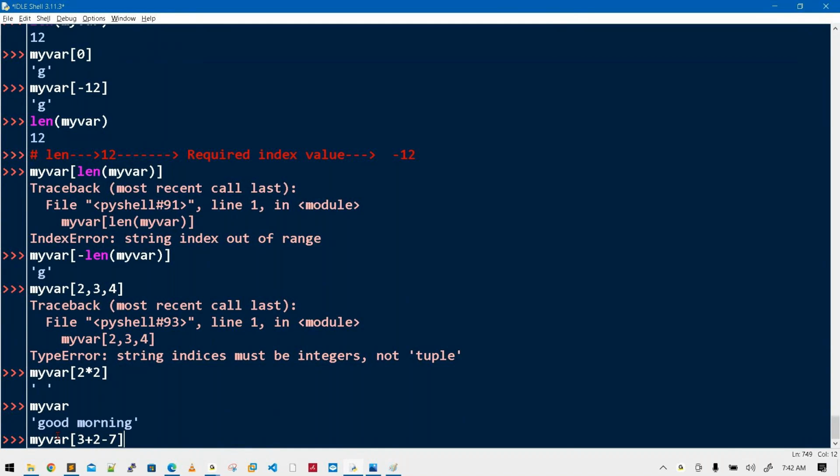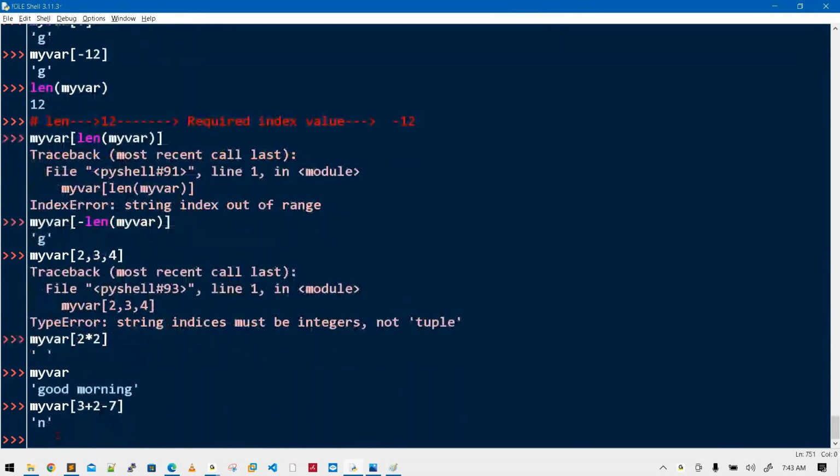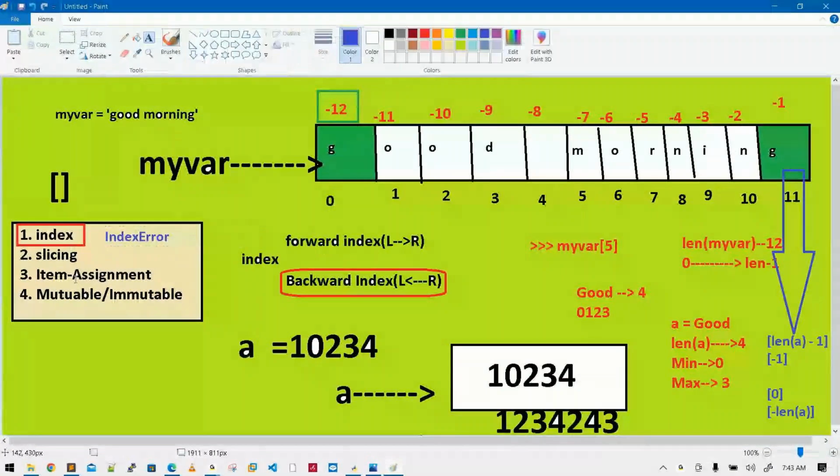What is the answer for this? Can you give that character name only? O for Oscar, N, N, G. N it will be, and minus 2. 3 plus 2 is 5. 5 minus 7 is minus 2. Minus 2 is N. If it is positive, you come from the forward direction. Minus 2 is the reverse direction, no doubt on that point. Okay, it is very simple, sir. To pick up a single character, you are coming to here.